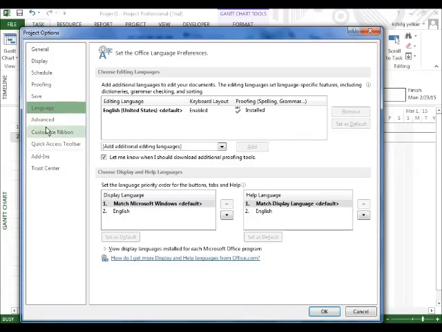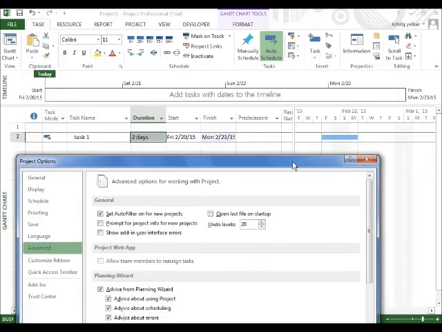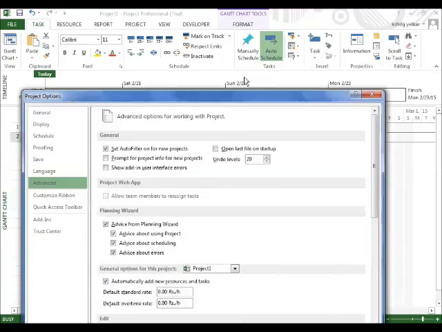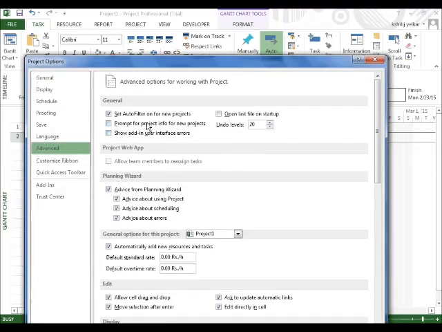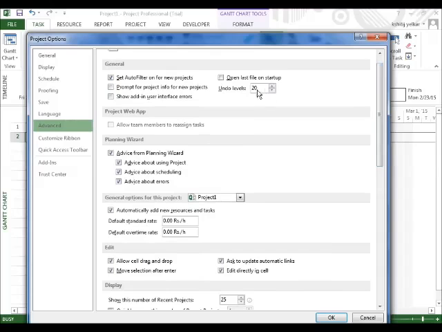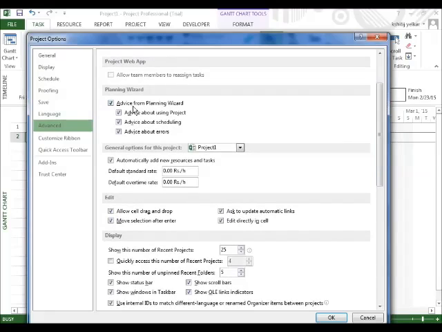Advanced tab. Now here, set auto filter on for new project, so we can do the filtration option from here. By default that is on, and the rest are not on. Prompt for project information, show adding users, undo, you can undo up to 20 levels. Advice from planning wizard, advice about project using. You will get different sorts of errors and messages. This is nothing but your advice.